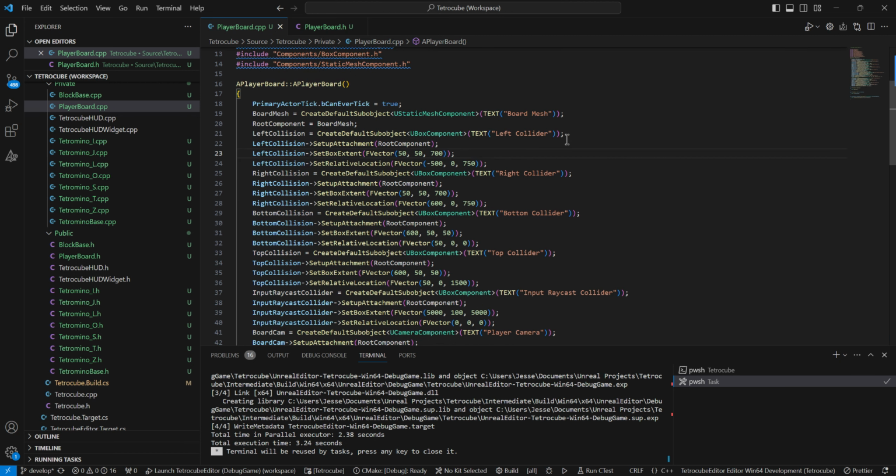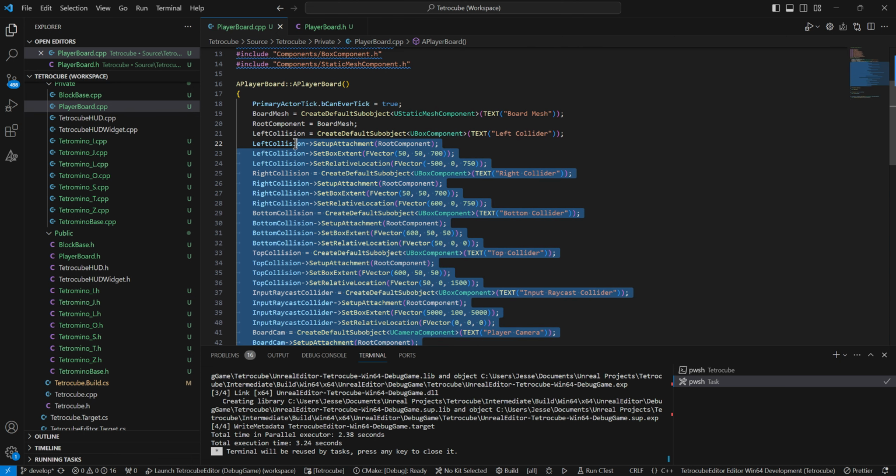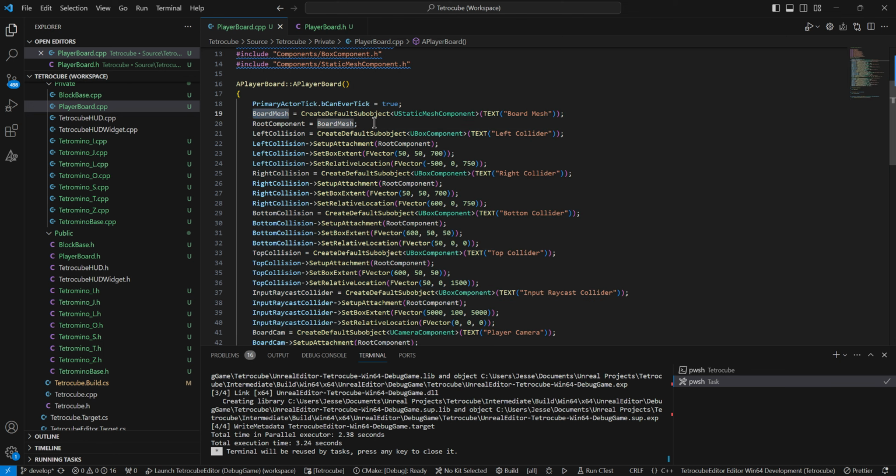The other thing is I went through a lot of this code, and actually it's all exactly the same as the previous Cubomino project. But I took the mesh, set it as the root component, and then I set up all of my colliders with their box extent.